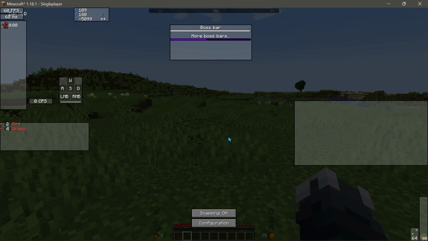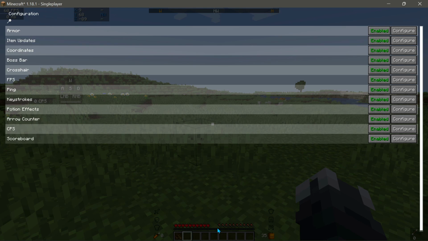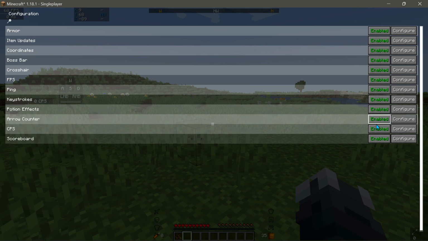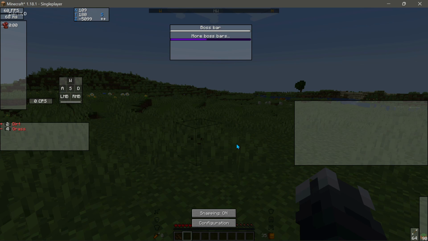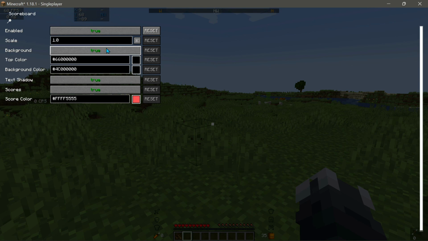When you first do install the mod, all of these widgets will be turned off, so you will have to go into the configuration screen over here and click on enable for all of these mods. You can also configure all of these different widgets by right clicking on them and then choosing the desired options for them. You can also go ahead and change the scale.